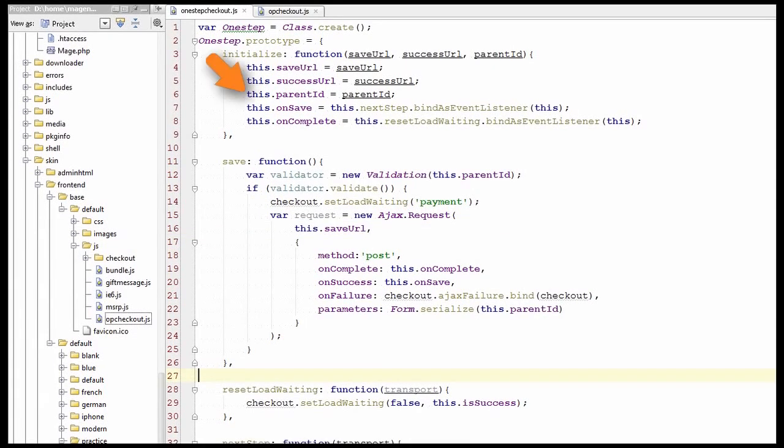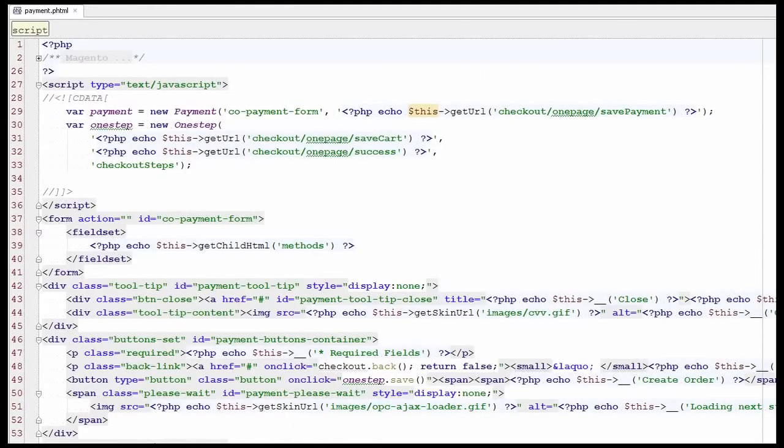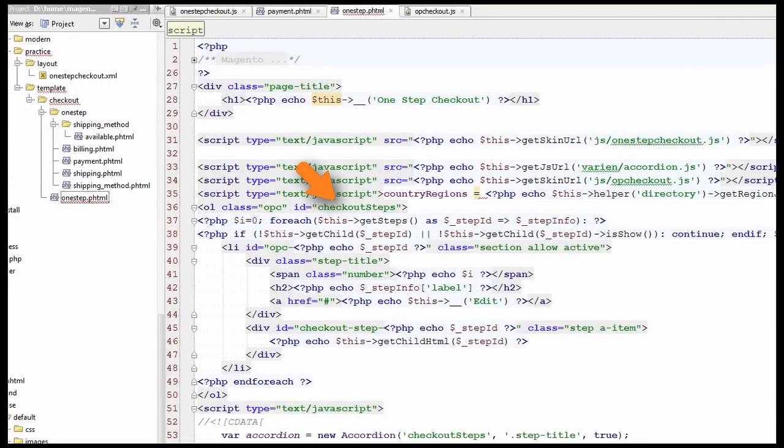The variable parent ID serves the purpose of finding a correct container where all fields of a form are located. We'll send it as a parameter for the method formSerialize. What does it contain as a value? Look in the file payment.phtml. On line 30, you see New OneStep. And then on line 33, Checkout Steps as the third parameter, which answers our question. You can find to what this identifier corresponds in the file OneStep.phtml on line 36.